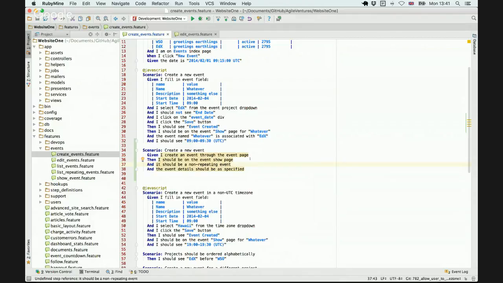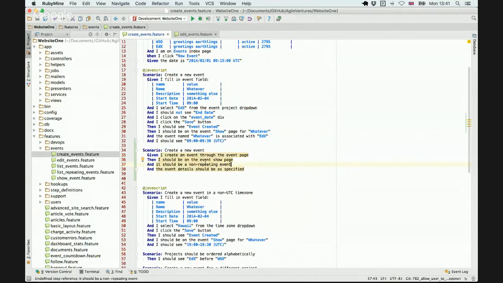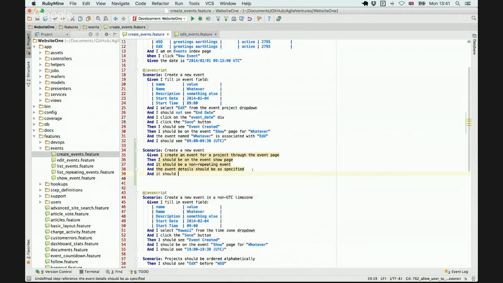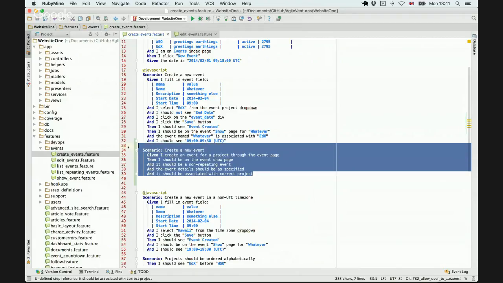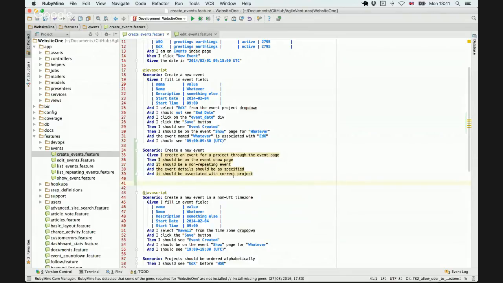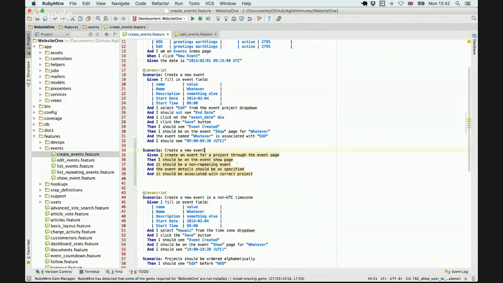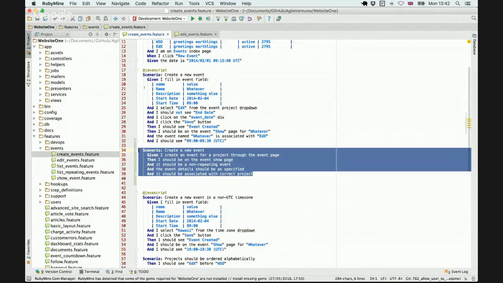And I guess the fact that an event for a project through the event page is specified, it should be associated with the correct project. In order to turn this into something where the really highest level things are pulled out. But I guess, this is sort of a background pet project of mine. I guess you're probably not so interested in spending time refactoring the scenarios.